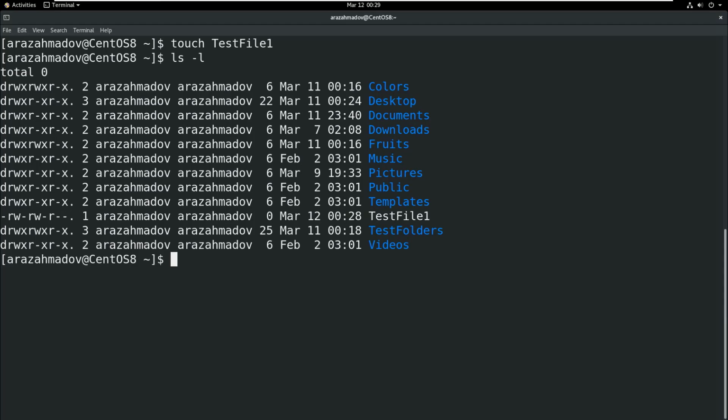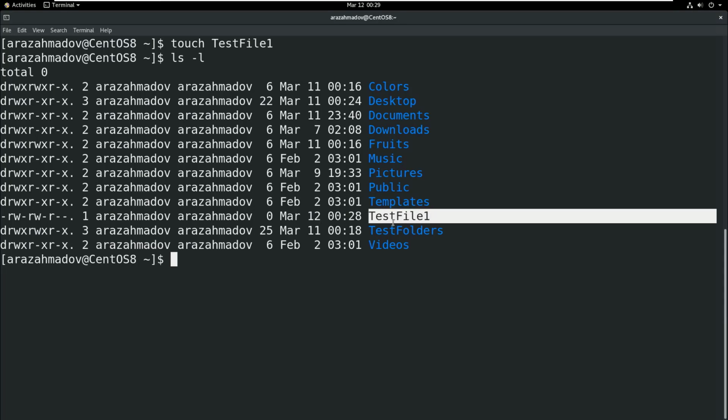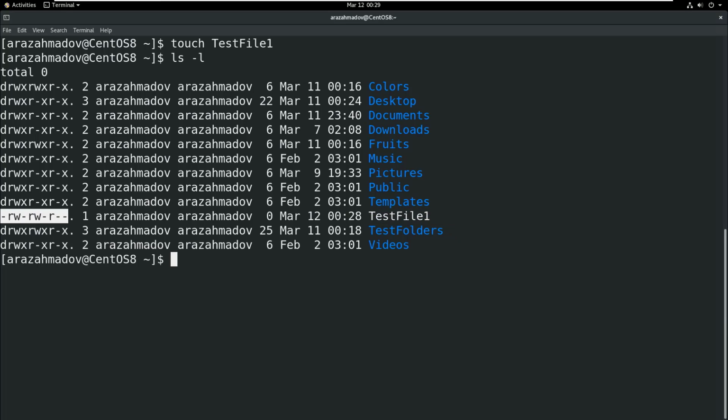As you see, test file 1 turned to a white color, and at the beginning of the permission side there is not a letter, there's a dash, which means it's not a directory, it's a file. This is a directory and this is a file.